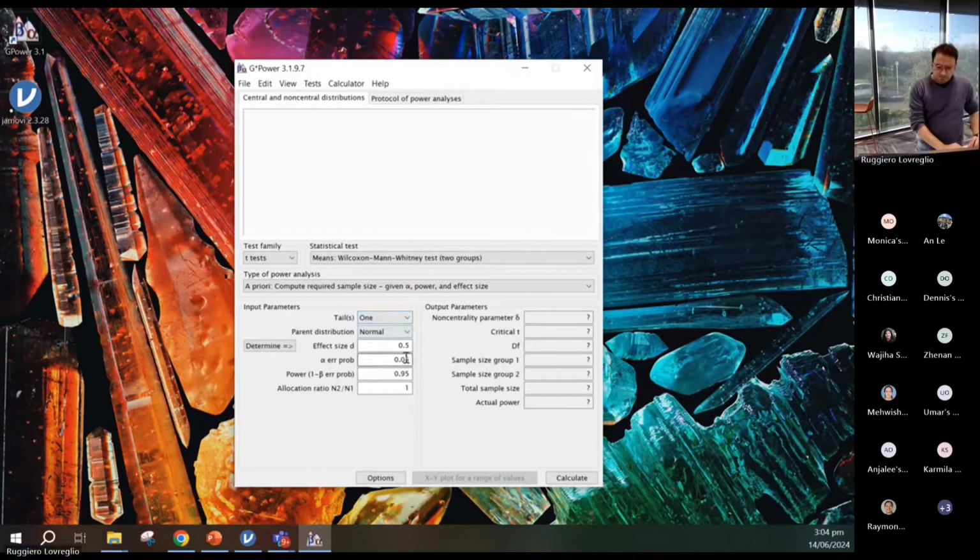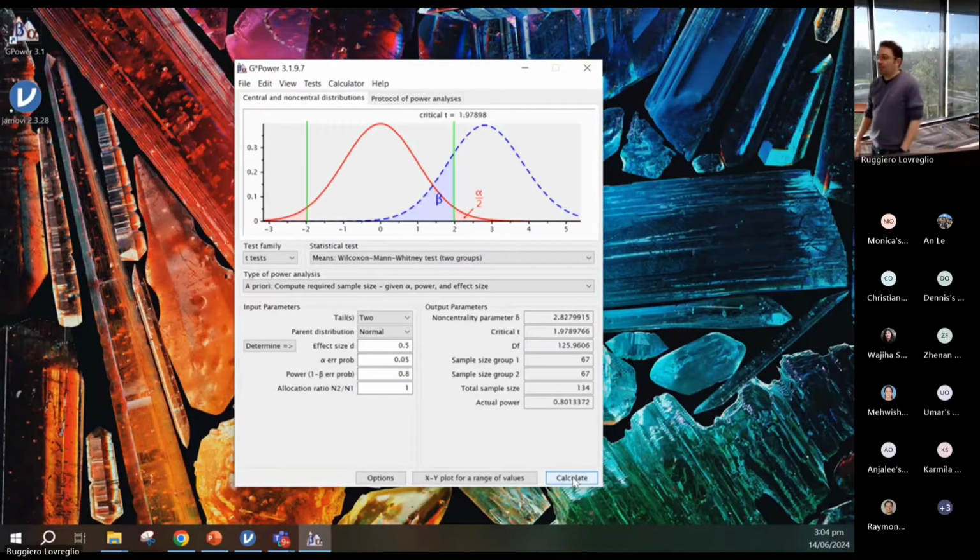Let's say we are going to have two groups, two tails, and let's put again the same effect size. We don't want to go to Nature. So you can see here that you need 67 participants per group.